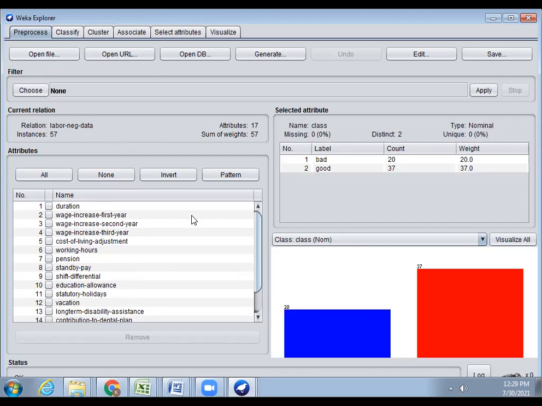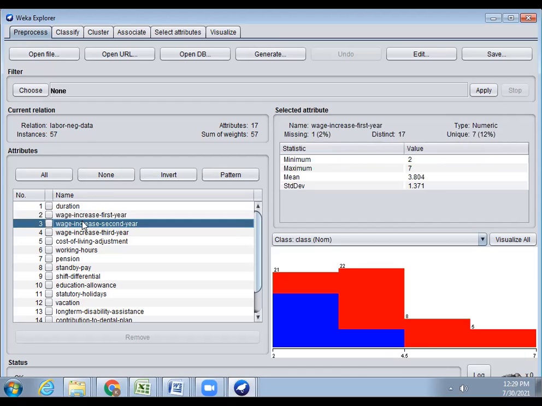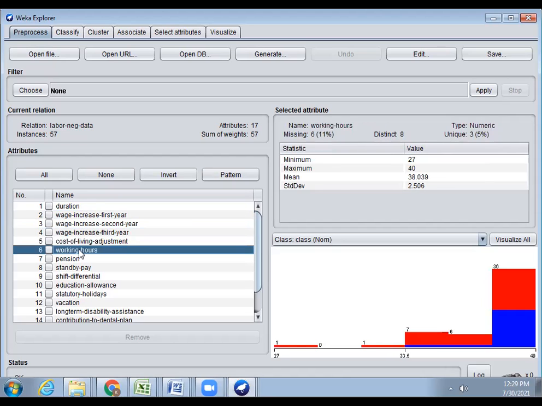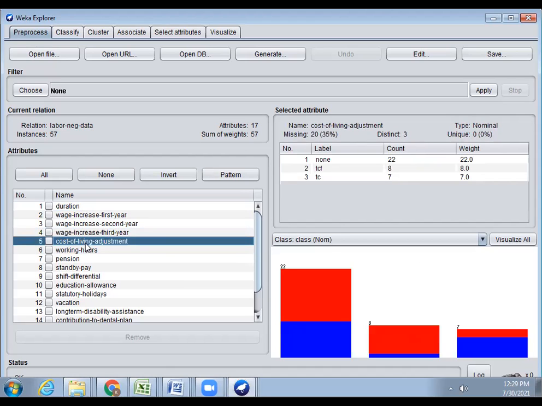Then we just have to pre-process the attributes we want. Here, some are numeric and some are nominal type. So we have to pre-process for further analysis. If we want to classify the data, we have to pre-process the numerical attributes into nominal form. So this is one type of pre-processing.